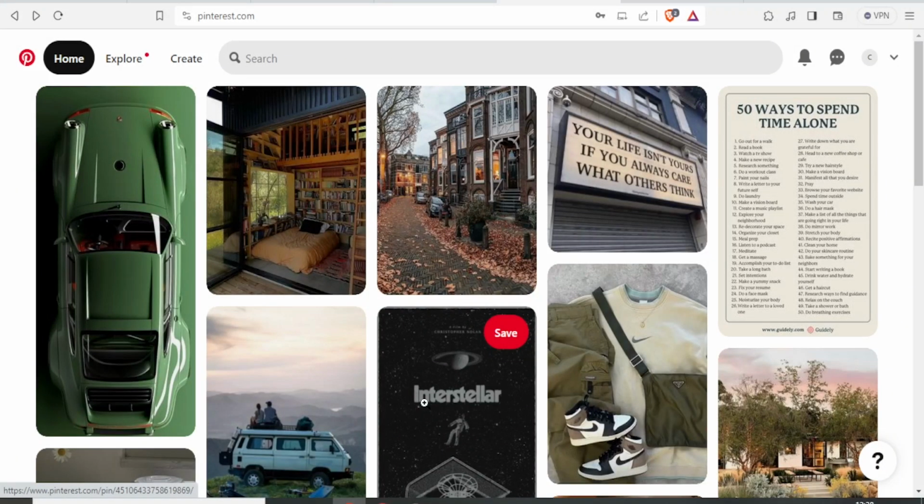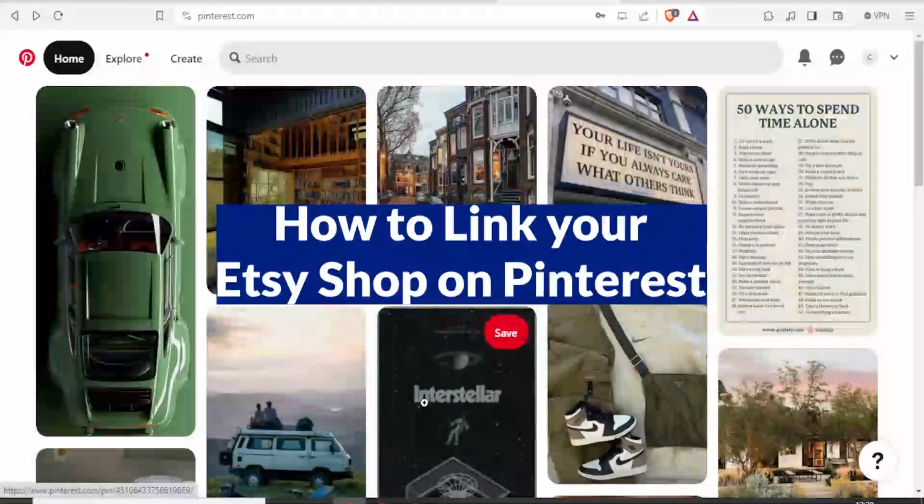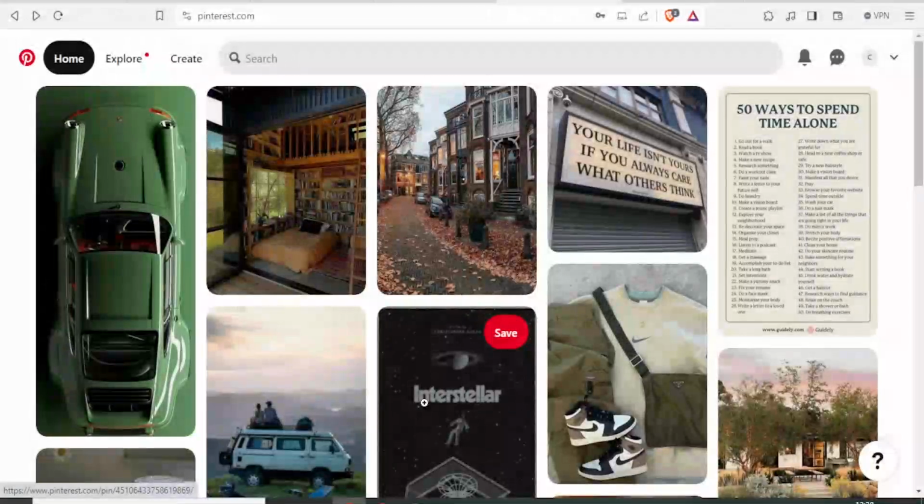In this tutorial, we are going to learn how to link your Etsy shop to Pinterest. So you will need to have both accounts, that is for Pinterest and for your Etsy shop.